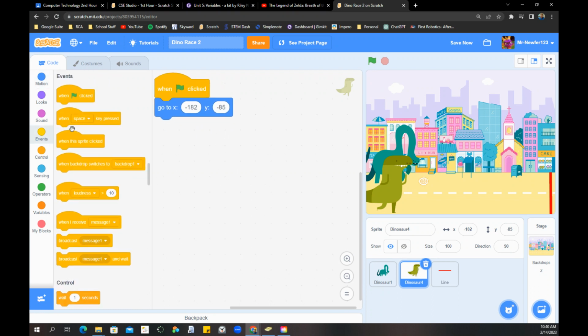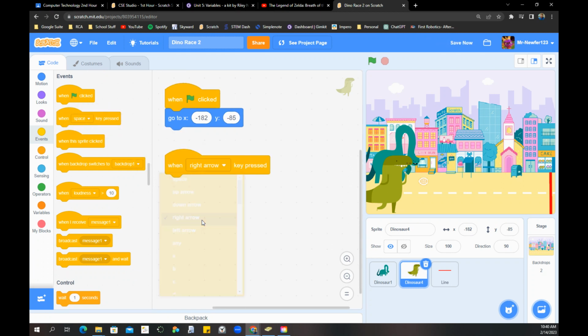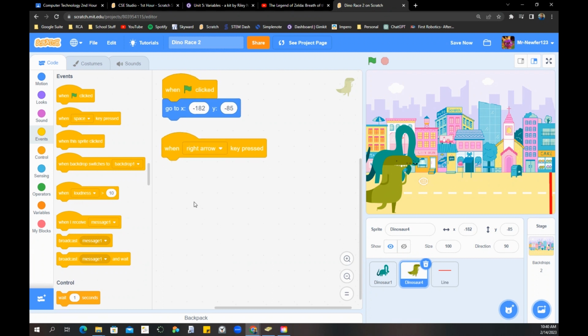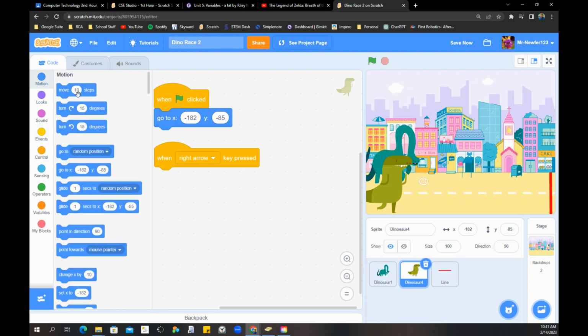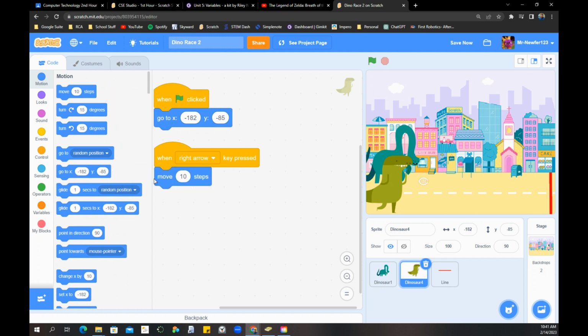Now we're going to make a new sequence here, and we're going to say when space key is pressed. And we're going to go in and change that to right arrow key. I know I'm moving a little bit fast through this, but if you need anything else or you need to see something again, just pause it or rewind it. Okay, so when we hit the right arrow key, he's going to move 10 steps, which is nice. So if I hit the right arrow key, you see that, and I can hold it down and he'll move too. And when I hit the green flag, he goes back to where he needs to be.